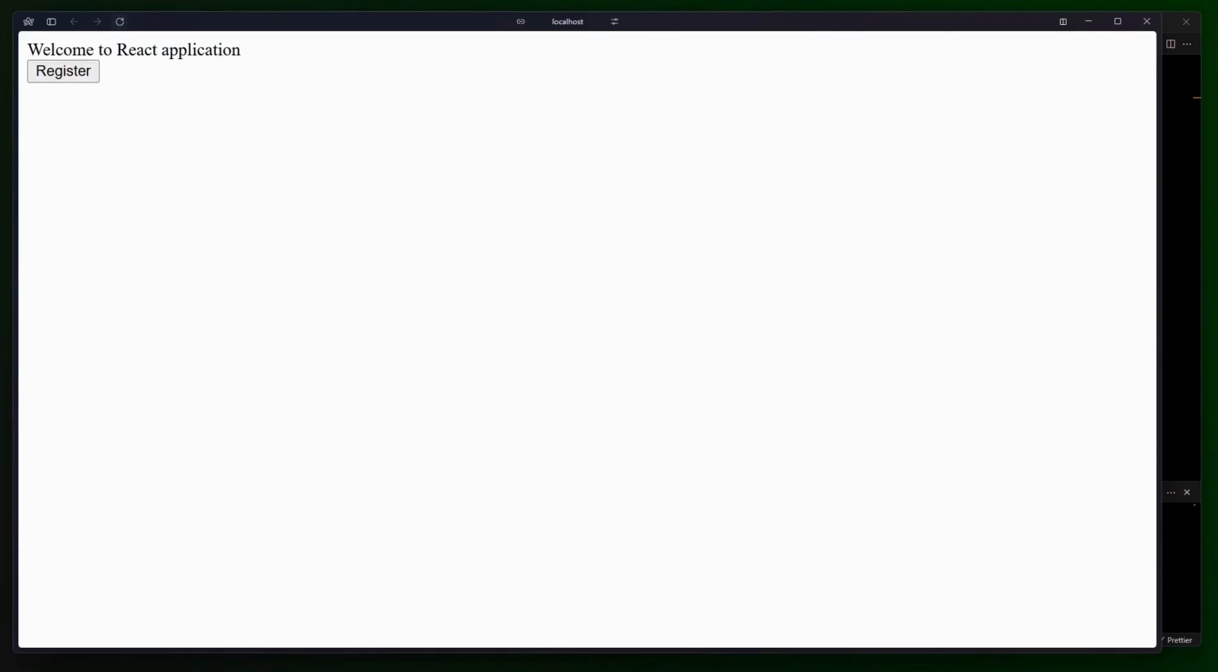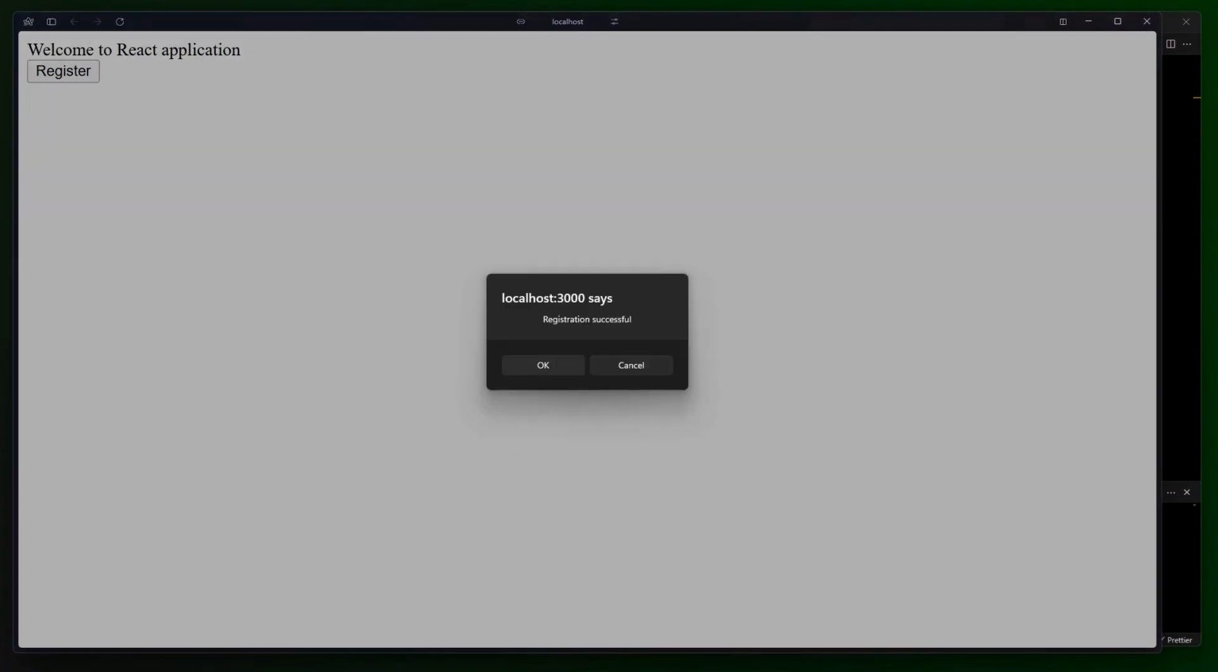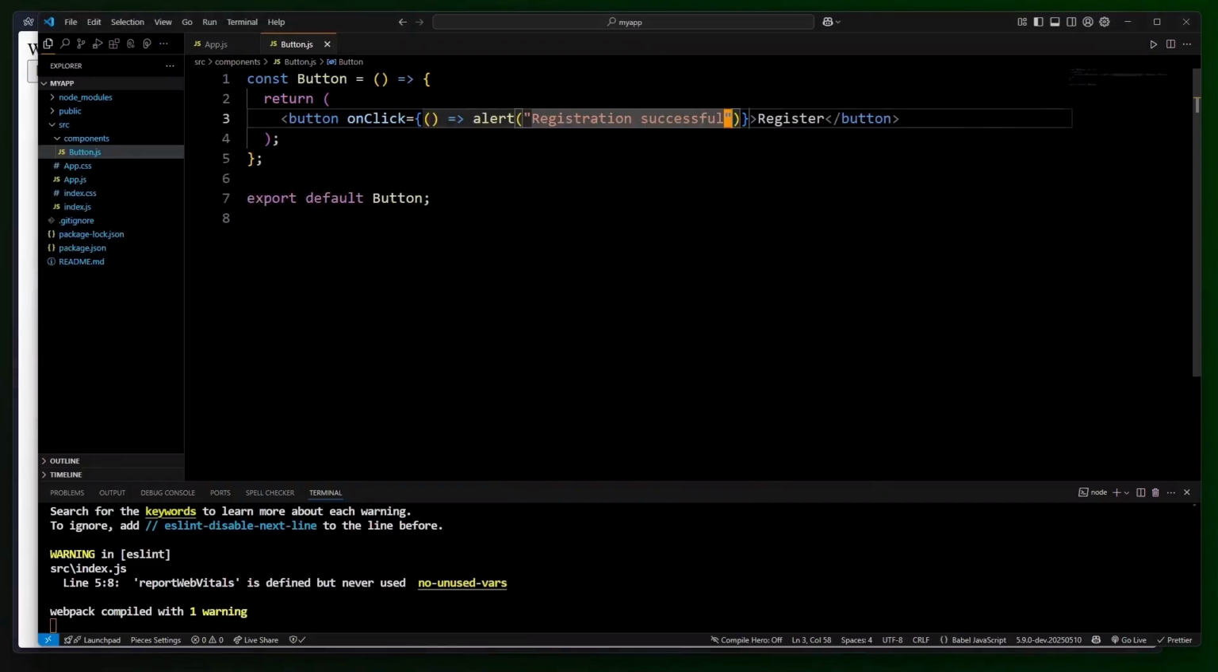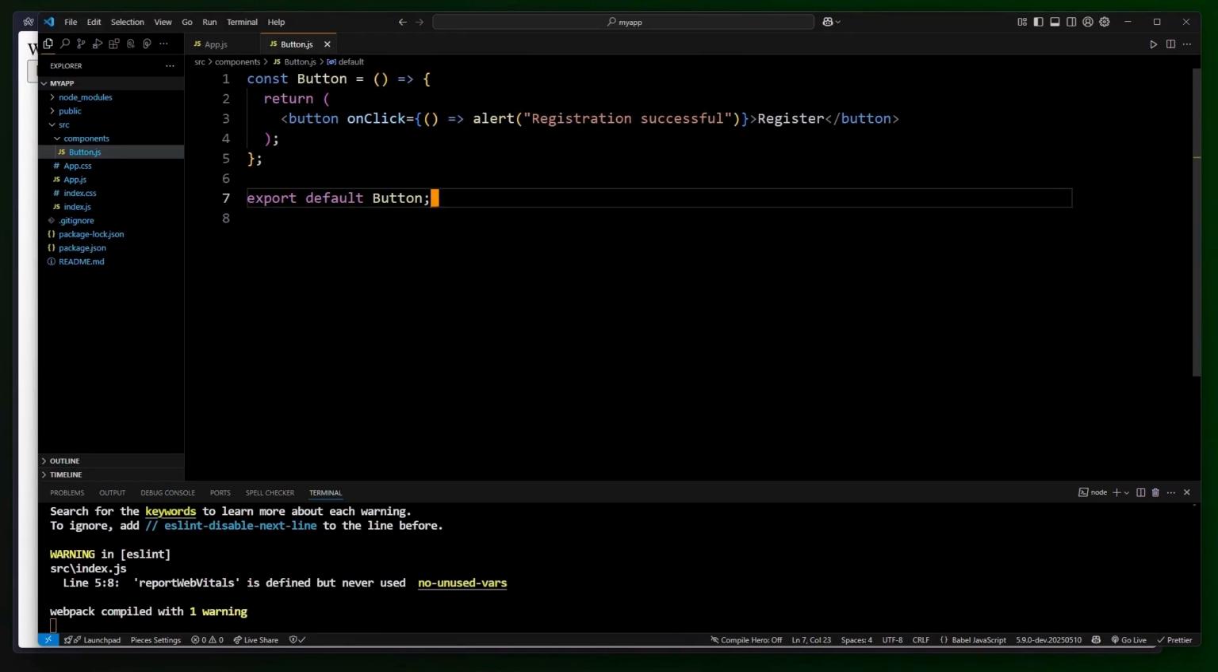I'm refreshing the page and then you can say I'm having a button. I'm just clicking on it. You can say I'm getting an OK. So why does that happen? Because I'm having a click handler. This click handler accepts a function and that function returns me an alert statement and that statement executes.